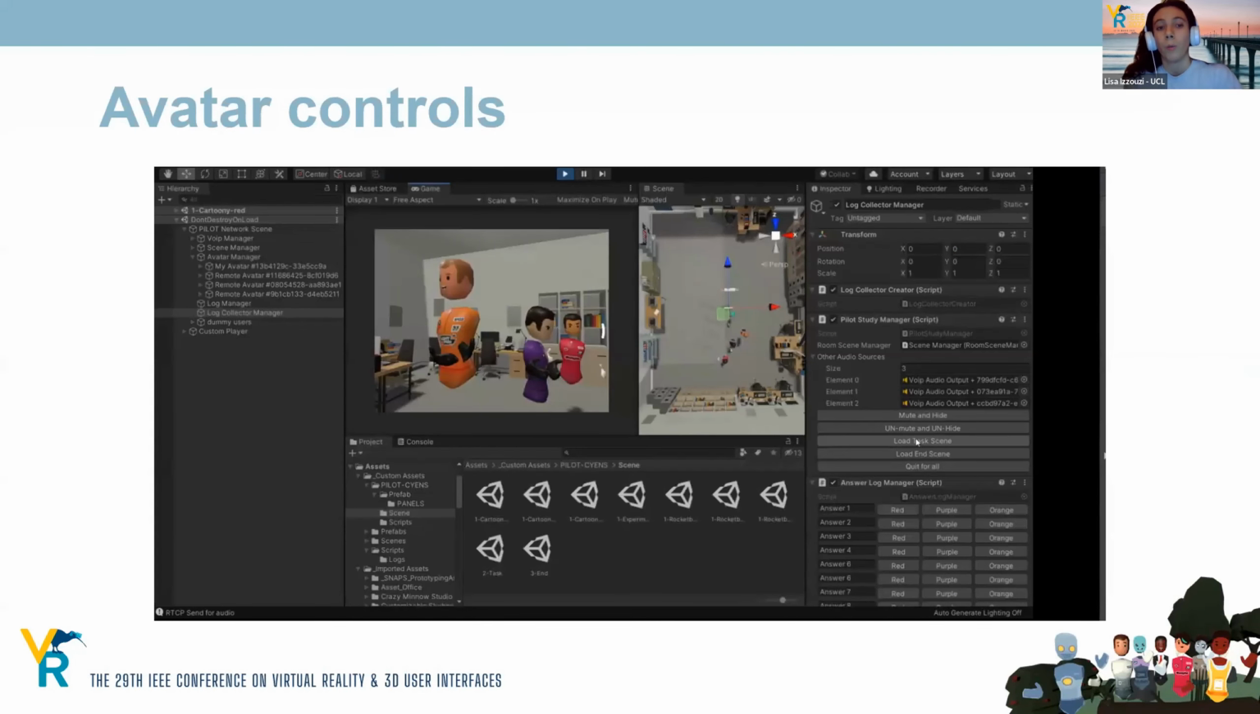Also, one important thing we have been working on is to try to think what kind of controls experimenters and researchers might want to have in Ubik. So for now, we have, for example, some controls regarding experimentation and scene management for experimenters.